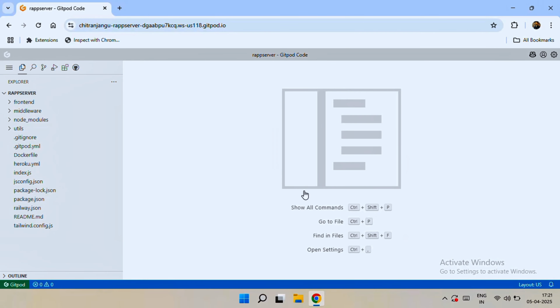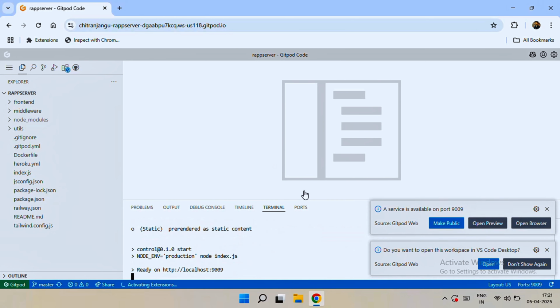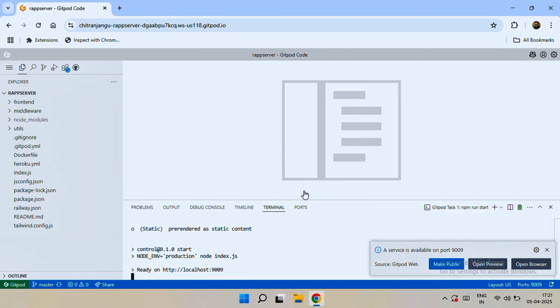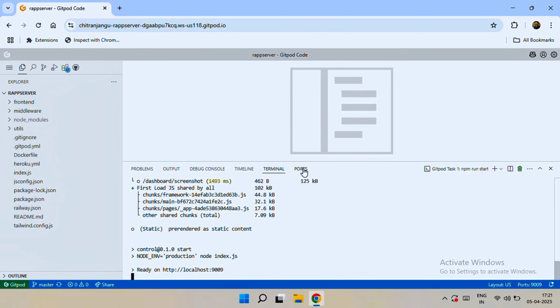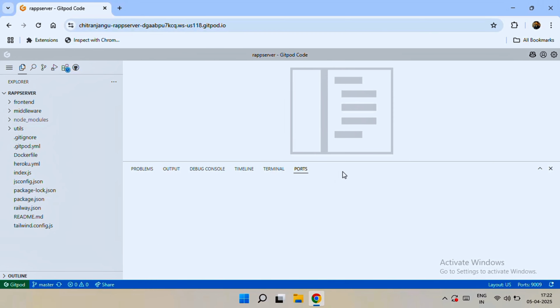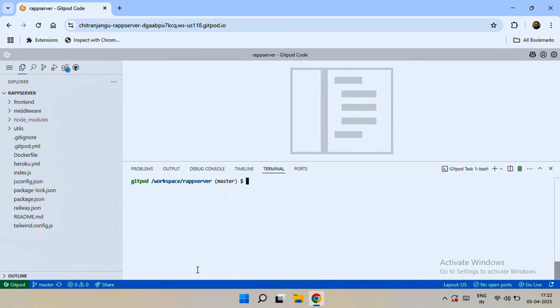Server. So you can see that my repo is now cloned. It is automatically installing all the node modules and starting the server also. My server is exposed at port 9009. So I will let it install all the node modules. I'll close this. You can see this is the port running on my server. I'll close it. I'll clear out.